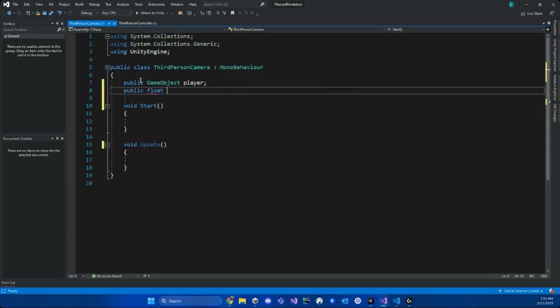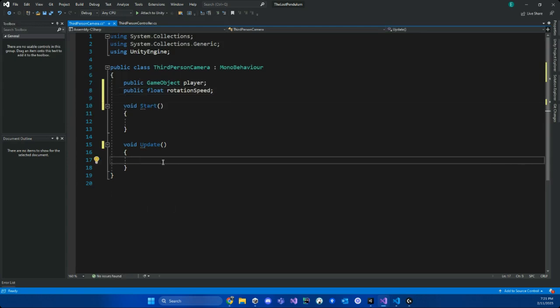So we need a public float rotation speed for the camera, right? Next up, in the update, we're going to start changing the direction of the player based on where the camera is looking. To do that, we can do something similar to what we did before, where we calculate the direction the camera is currently facing.